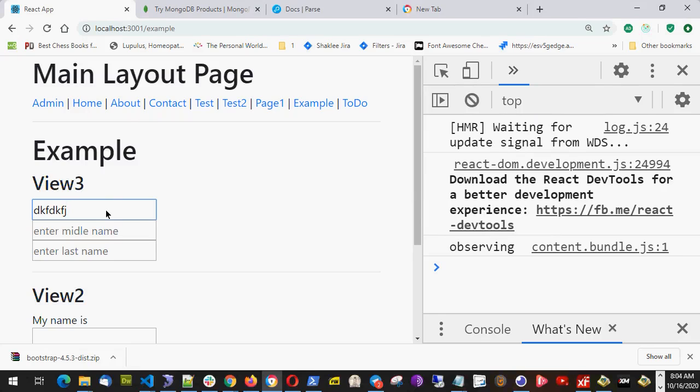So I can type anything. When I press enter, I'm in the second one. When I type anything and press enter, I'm in the third one. Whenever I type anything, nothing happens. When I press enter, I'm in the first one. So like this, I'm moving around again.